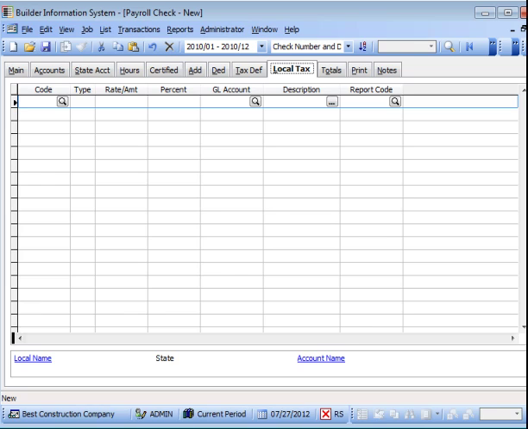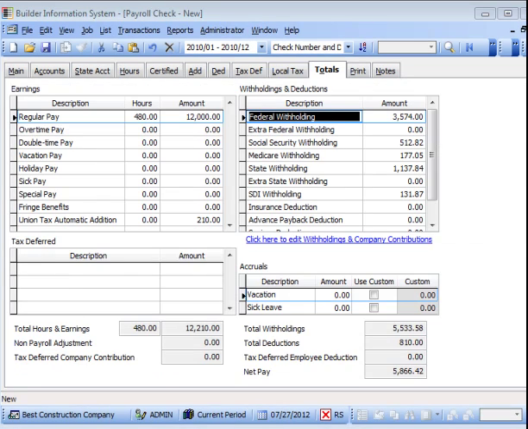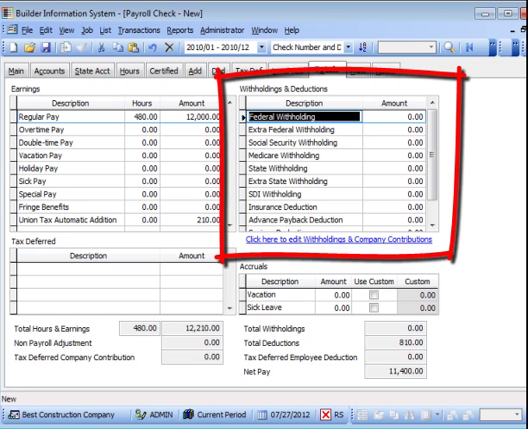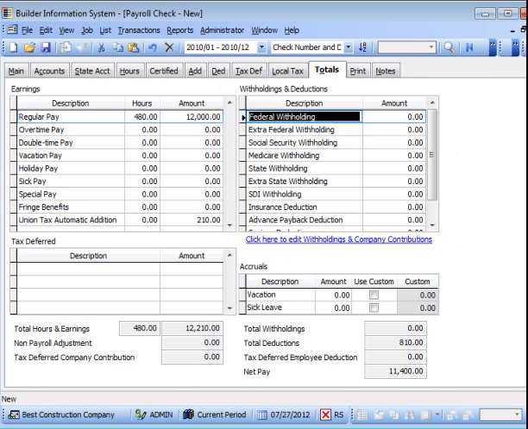Once the employee's information, hours, certified hours, additions, deductions, tax deferred, and local taxes are all entered, the totals information may be reviewed on the Totals tab. Now note that when the Calculate Withholdings box is unchecked on the Main tab, all the withholding and company contributions are not calculated on the Totals tab.